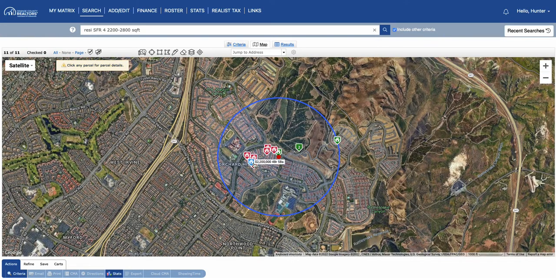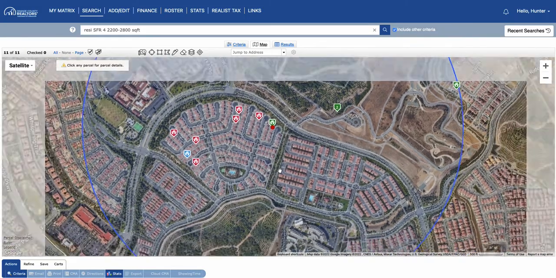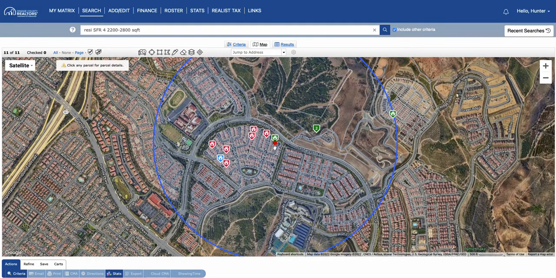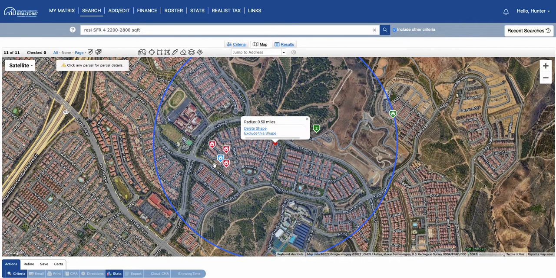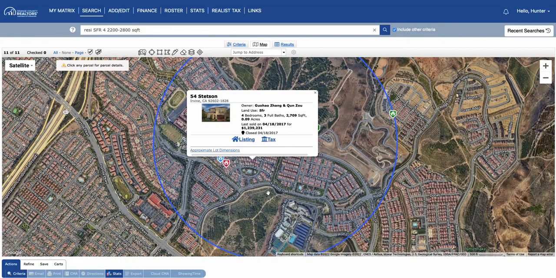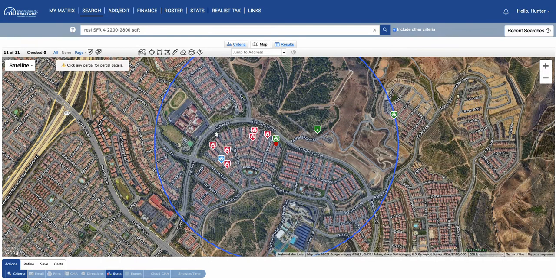This map feature is wonderful. So we can see the subject property indicated by this red dot. And then we can see that there are other search results that are in this same area. And let me stop clicking on these. And we can see the half mile radius denoted by the blue line.